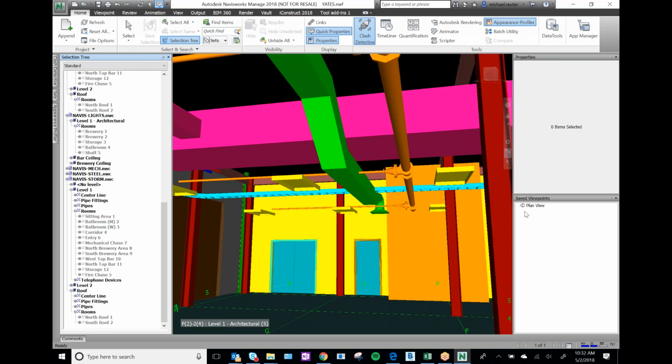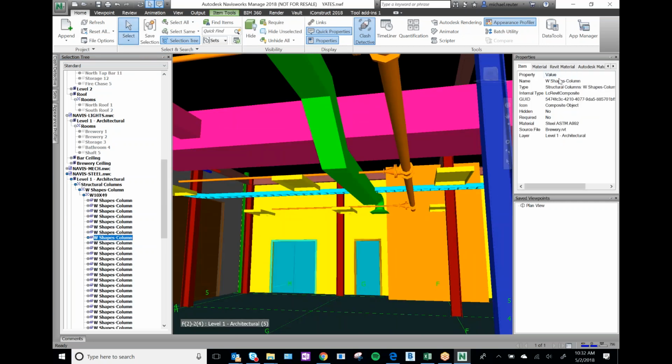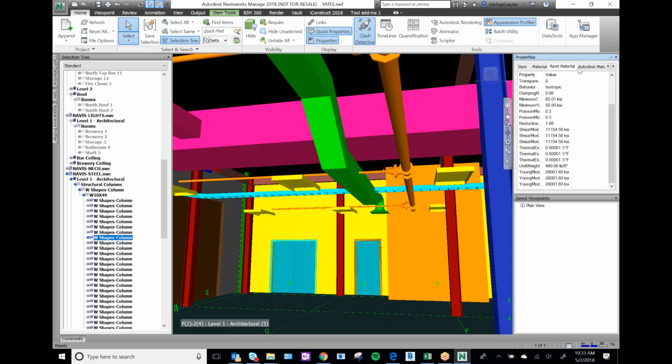Okay, regardless. I click on something. I can see I've just clicked on a column. I can see all kinds of information about it. I can see the items, the material, all kinds of element information. So I can see what the offset is. So how tall is it? I guess the length really, since it's a column.